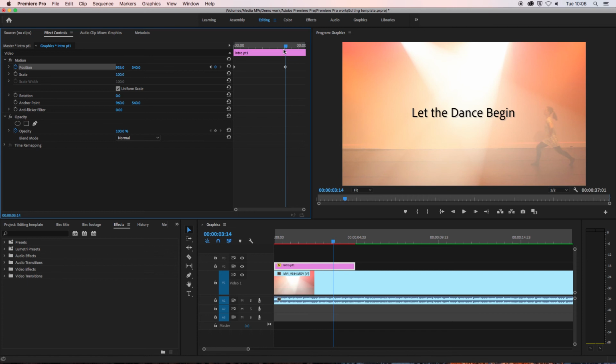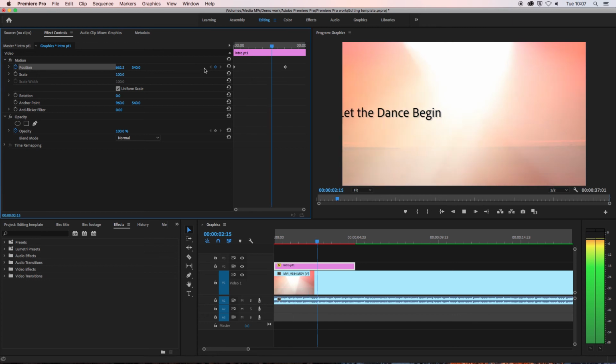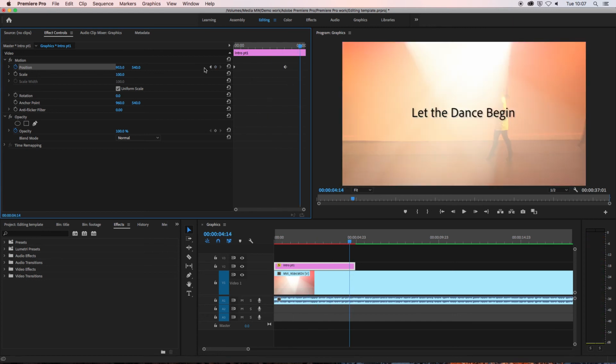Yep, that'll do. So now our text comes from left to right. It's a bit jerky because it's not been rendered, but that's fine. Now the reason I left it just a little bit over there is because I also wanted to show you how you can change the scale, the size of it.